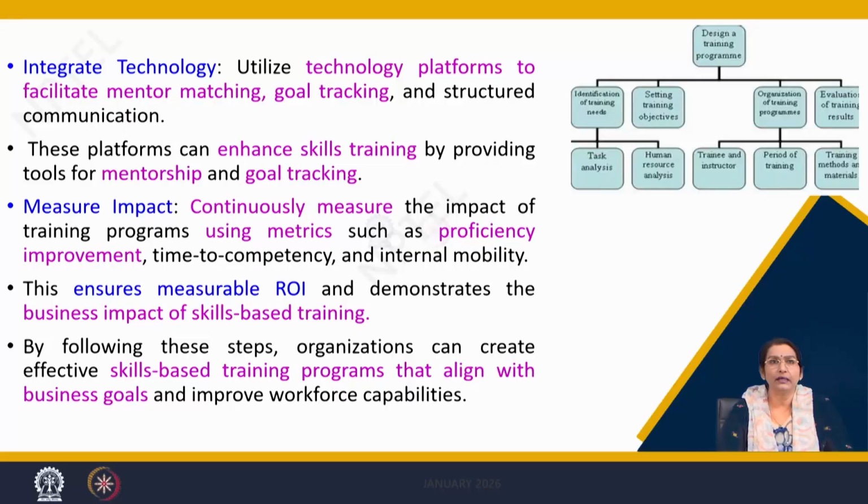Then measuring the impact. Suppose the training goes on for one month, two months, etc. After some time, you definitely have to measure the impact. It's not only after two months; it is a continuous and comprehensive measurement and assessment. So continuously measure the impact of this training program.